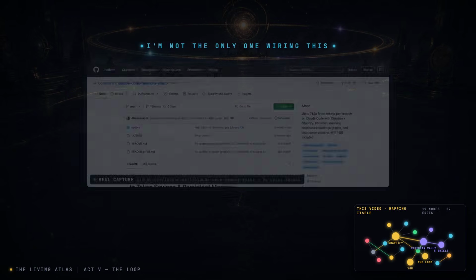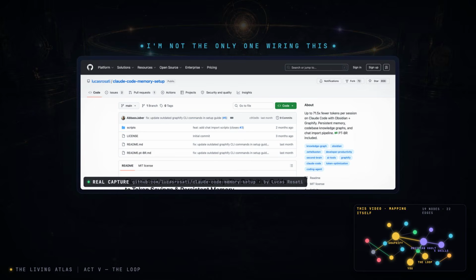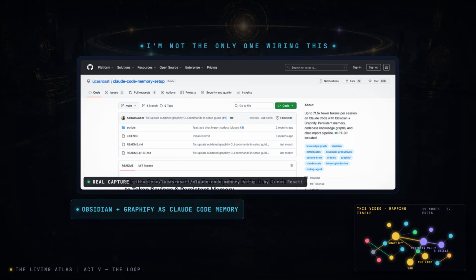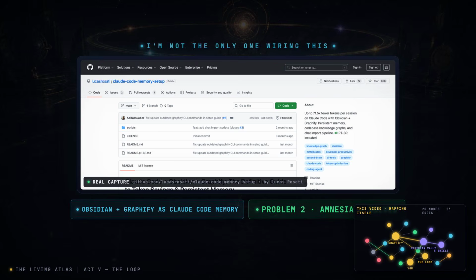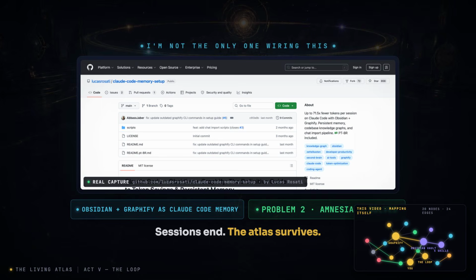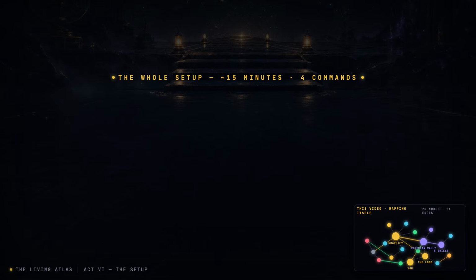And I am not the only one wiring this. There is already a community repo, Claude Code Memory Setup, by Lucas Rosati. Over 800 stars. Built on exactly this pairing. Obsidian plus Graphify as persistent memory for Claude Code. Sessions end. The Atlas survives. Problem 2. Amnesia solved.